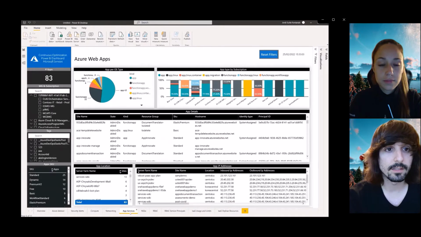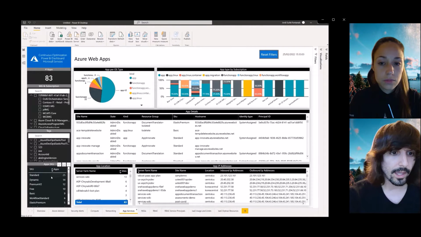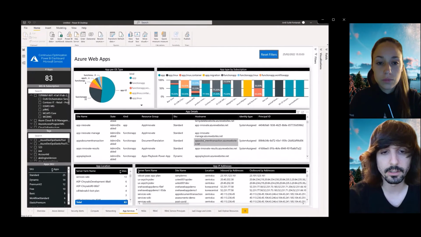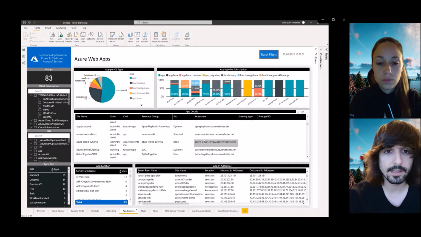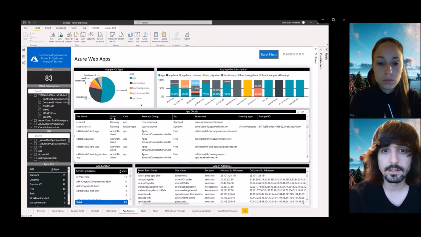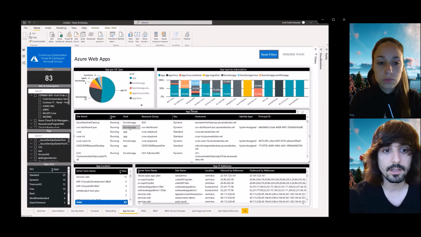Then on the next page, we have the Azure functions. Here we can apply the same filters. We can see the SKU of our function apps, and we can see in this distribution visual how these functions are distributed on the subscriptions. Then we can check if we have assigned managed identity or a service principal running this function app, and we can check also the location.